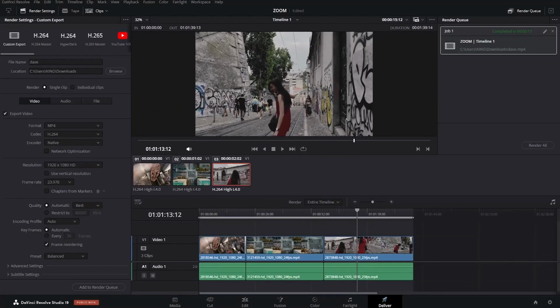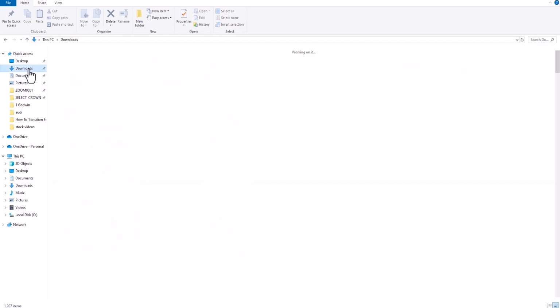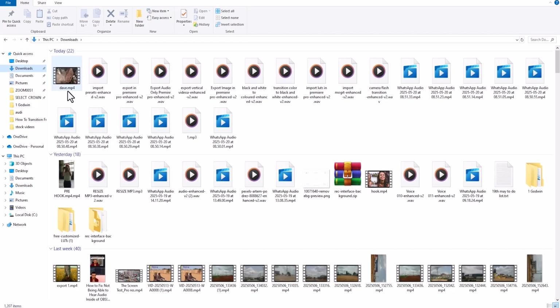And if you come over to where you saved it, for me, it's in my downloads. If I come over to my downloads over here, we can find the dave.mp4 that we have exported. And that's it, guys, on how to export video in DaVinci Resolve.